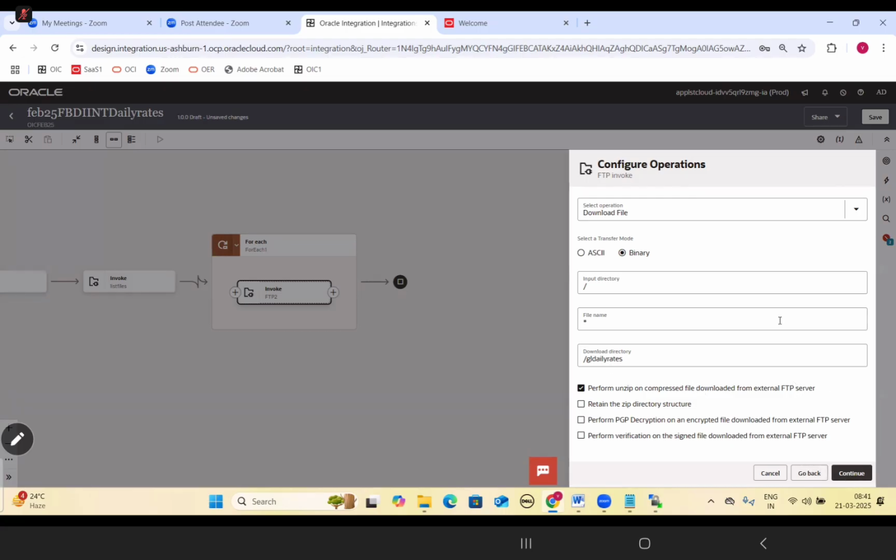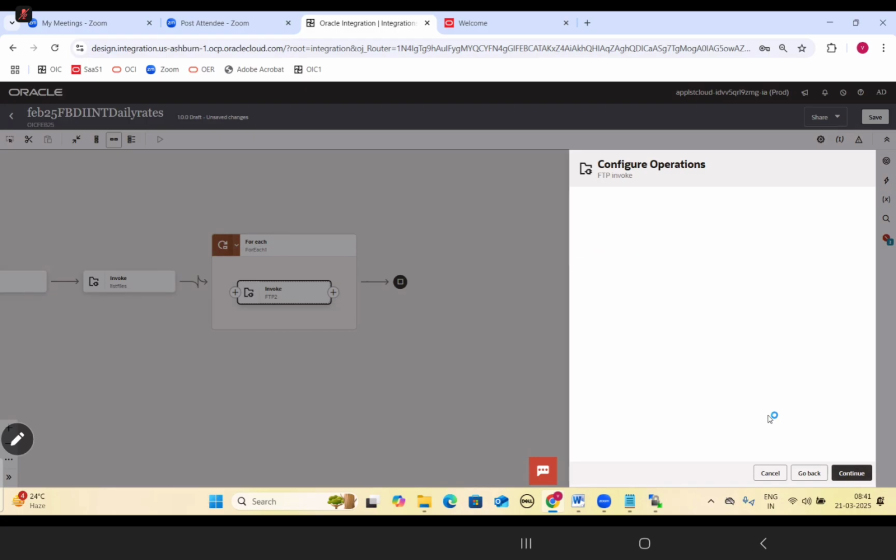Click on continue. So for this input directory and file name, we will take the list file response, right? That response will be mapped. Otherwise, you can take the for each operation. In the list file, we have mapped the current file for each, right? So from the for each, we are going to map the input directory and the file name. Continue.